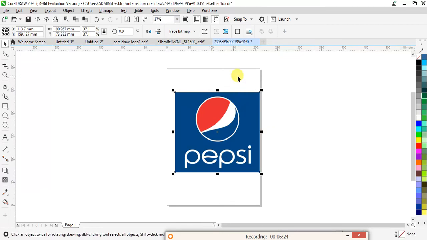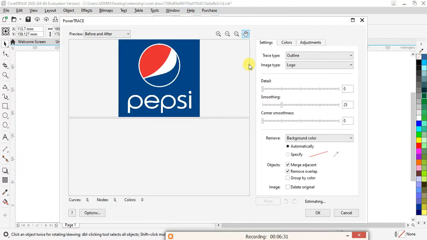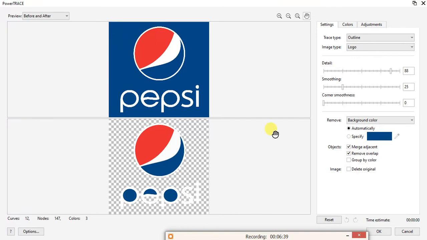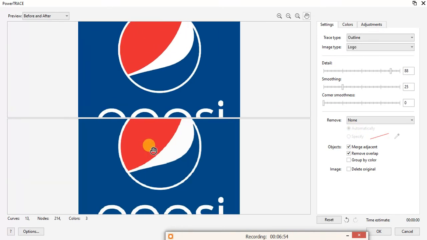Then you can click on this, go to Trace Bitmap and Logo. It will take some time. Now you can see it is so perfect. If you don't want to remove the background color, you can select None from here. Now you can see your background color is also available.